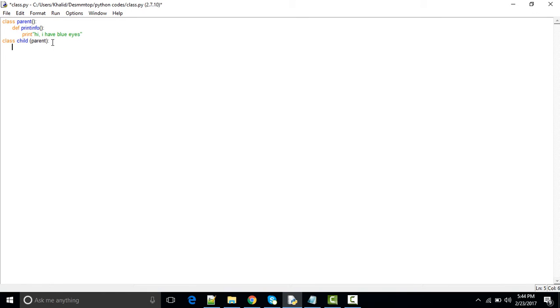We are not going to define anything else in the child class. We are just going to make an object of the parent class, obj. Actually, I'm going to make an object for the child class, so I will say c obj is equal to child. Yep, this is the way. Now this child object has access to this print info function which says I have blue eyes. So this naughty child is inheriting some property from its parents.